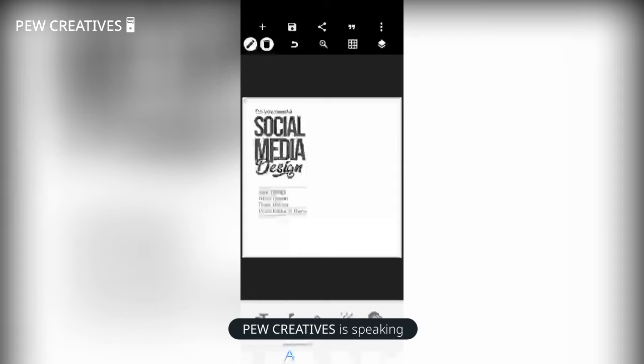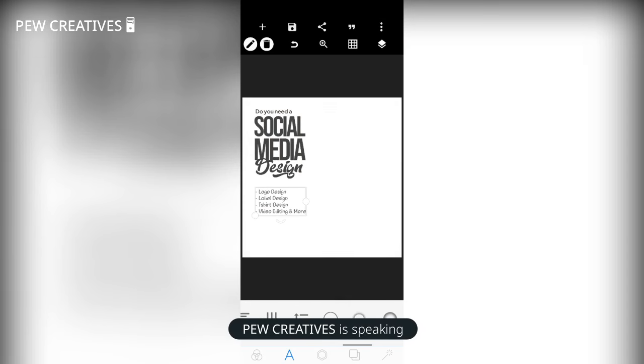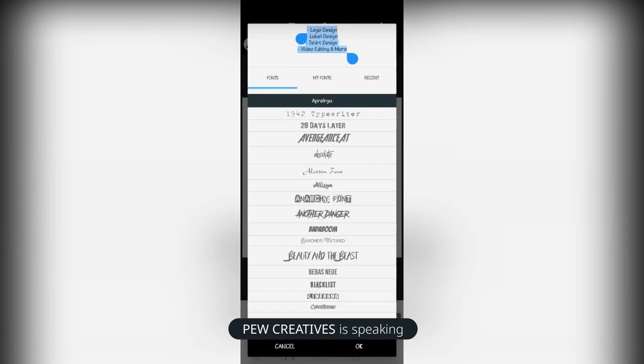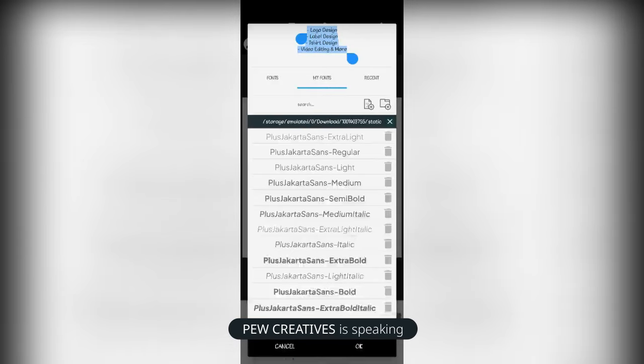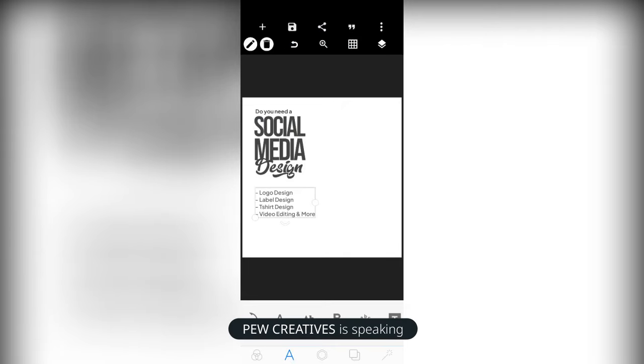What Pixellab am I using? Okay, that's another thing. Yes, I'm not using the blue Pixellab. I'm using black and white. The reason I'm using black and white is I updated my Pixellab, but it's the same thing. The only difference in two of them is that this one has more fonts, that one has fewer fonts.